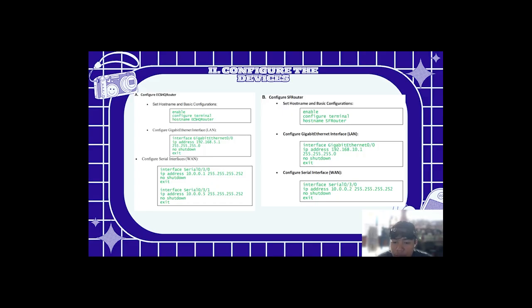Now set up the WAN connection for serial 0/3/0. As you can see here, type the following.